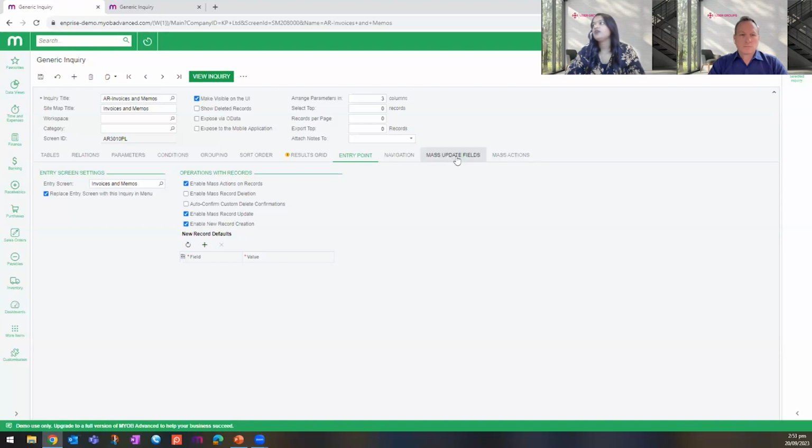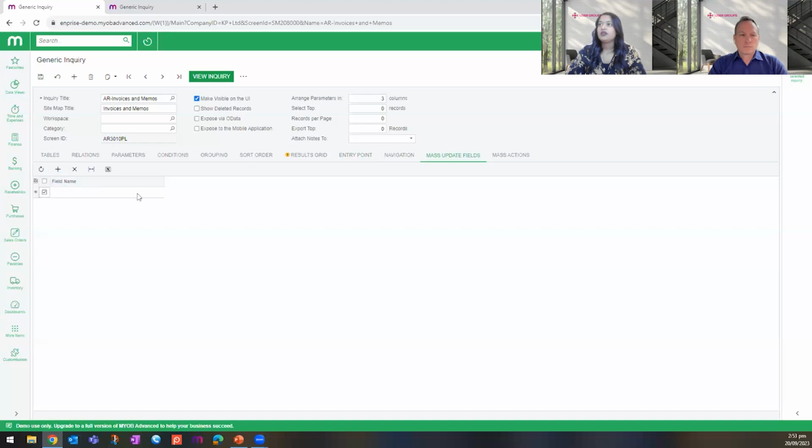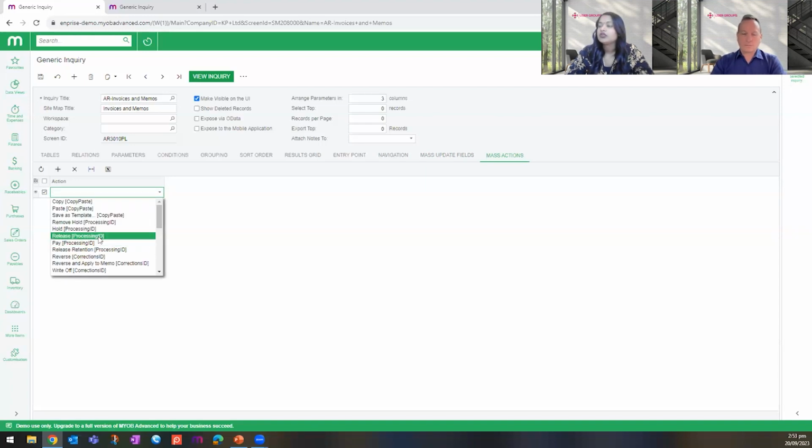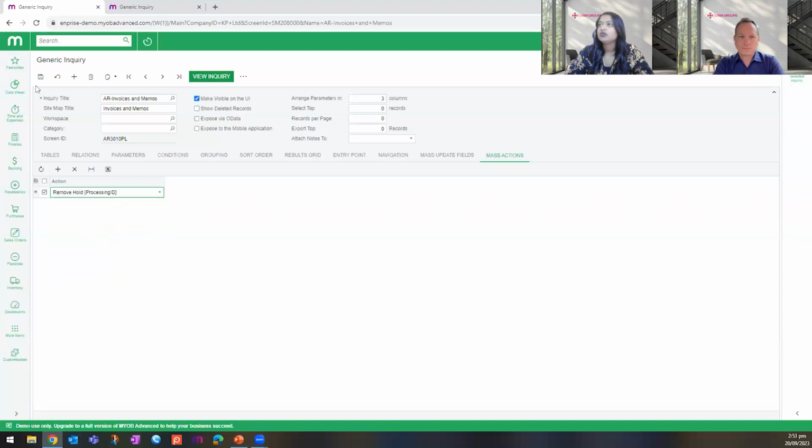All right, so if I go to mass update fields, and if I click on the plus button, you will then be able to select from a range of all of the items that you can then select to update en masse. All right, so again, if I want to, let's do branch, I can do that there, and we save that. On the mass actions, if I then want to put maybe remove from hold, I can do so as well.